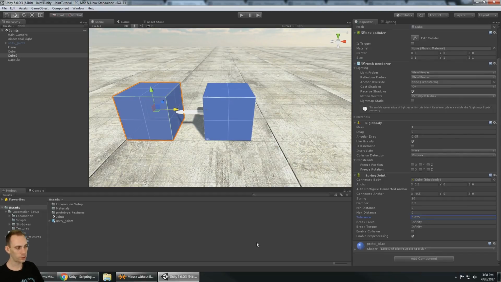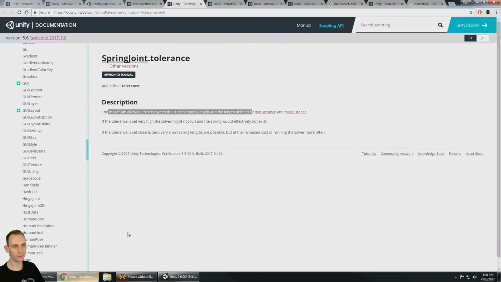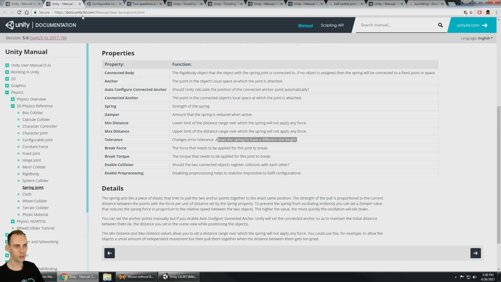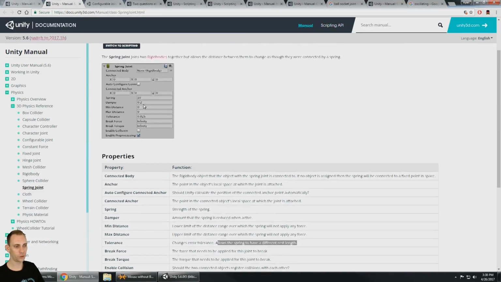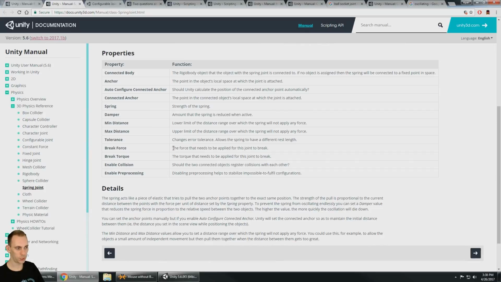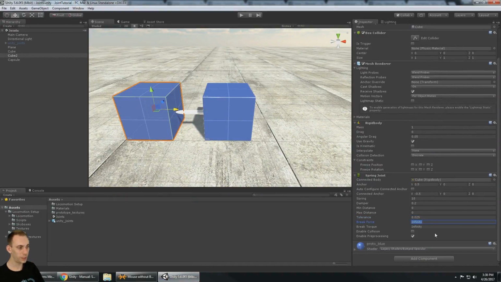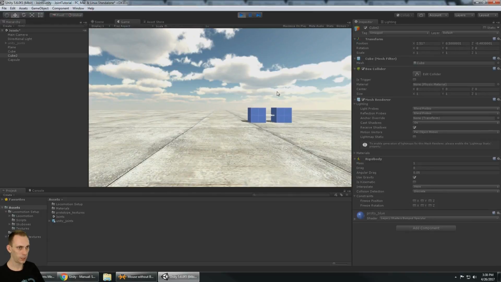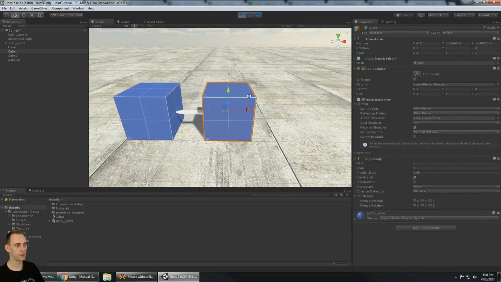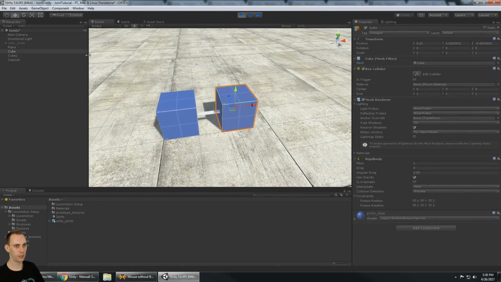And then there's brake force. And we've already looked at brake force in the previous video in the fixed joint, but brake force is just a force that's needed to break the joint between the two. So right now it's set to infinity, and if I were to set that to 1 and press play, and then I go pull on this box, it's probably going to hit a... in fact, it's already broken. There is no joint.